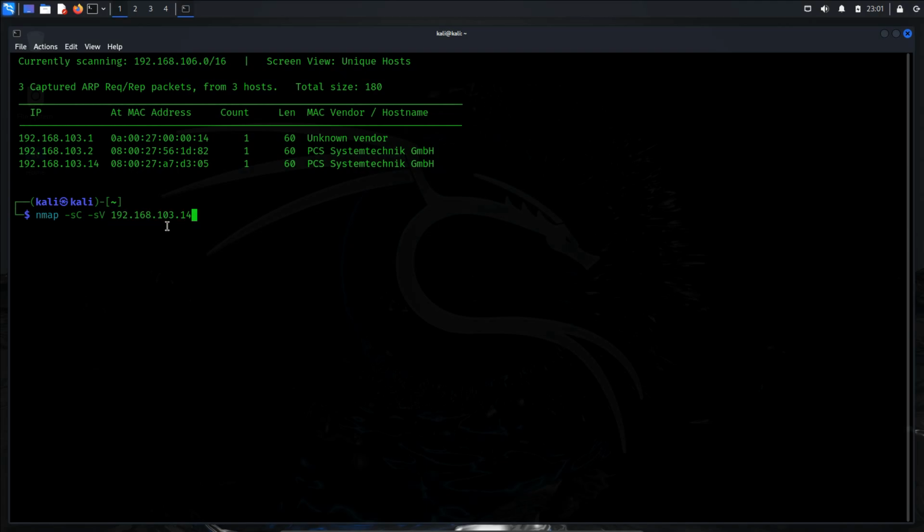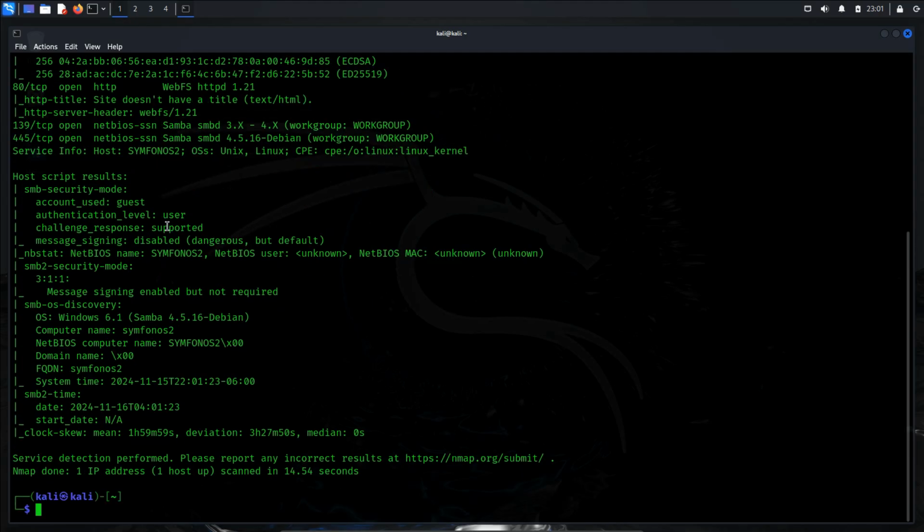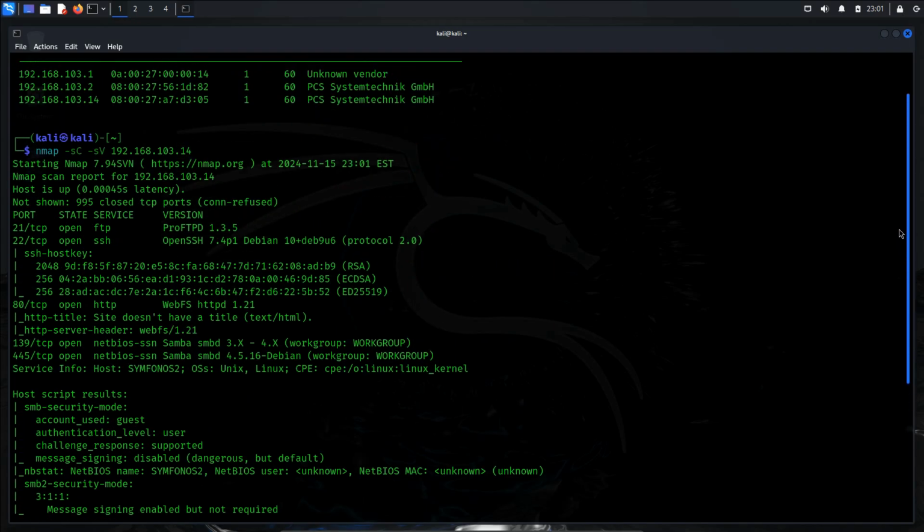Here's what the command does. -sC initiates a script scan using Nmap's default scripts. These scripts probe for additional details about each service and help identify potential vulnerabilities. -sV enables version detection, allowing Nmap to determine the version of the services running on open ports. After completing the scan, the results reveal 5 open ports with their respective services.